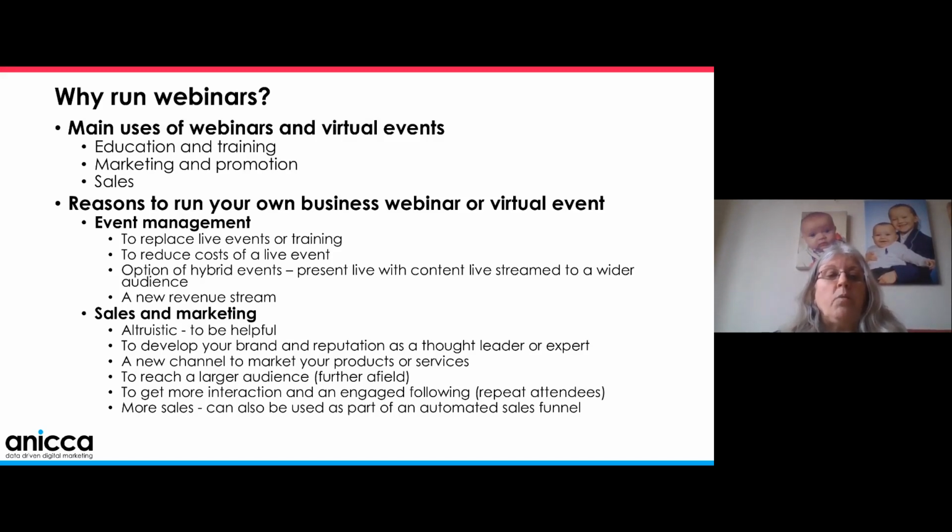Now, from a sales and marketing point of view, you could be very altruistic, be very helpful. This was one of the reasons we started this off, because we wanted to give our stuff away. We wanted to also let people know that we were a thought leader and an expert. I think this was really apparent with things like the Google Tag Manager, some of the technical SEO, the paid social ones. They're quite in depth. It really gives an idea of exactly what we do as an agency or as a company. It's also a new channel to market your products and services, because it's a way of getting to new audiences and to really reach larger audiences.